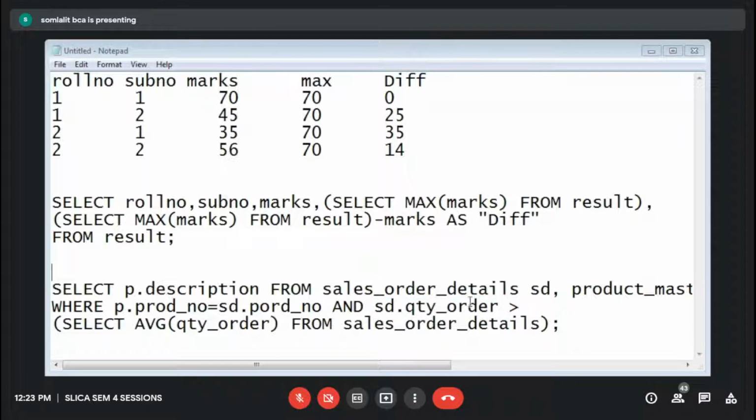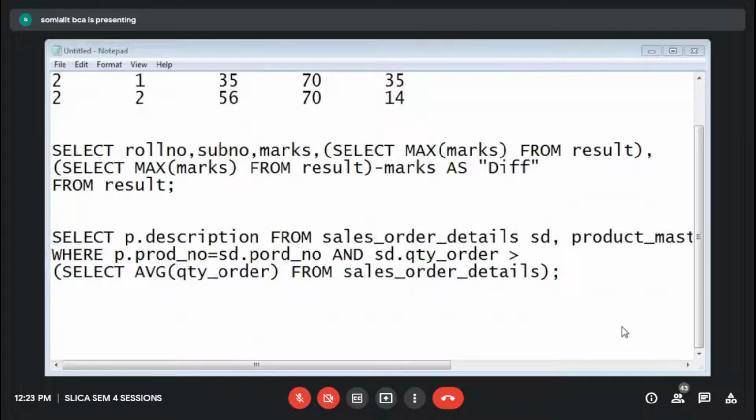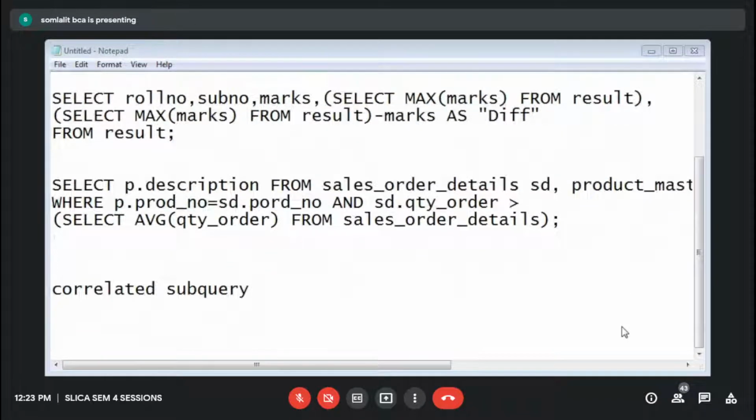Now, today, let's learn about a most important subquery, which is known as correlated subquery. Now, what is this correlated subquery?